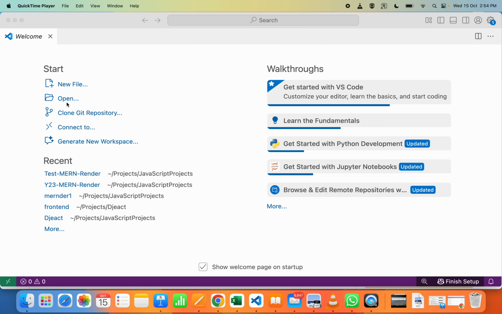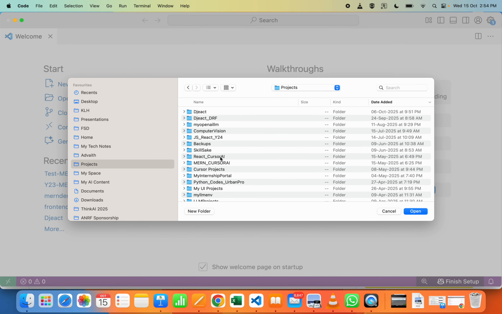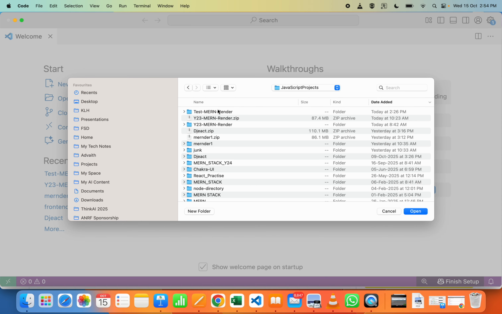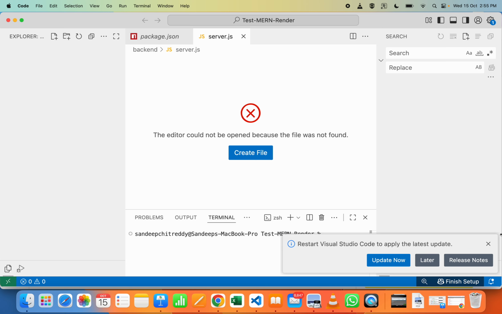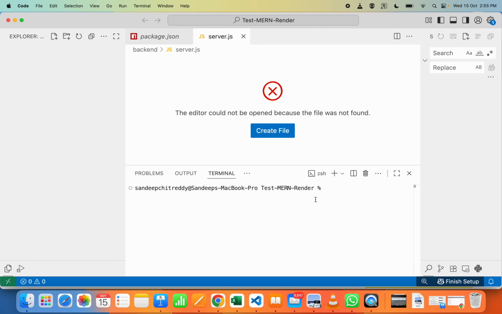So first I'll open an empty project, empty directory. My empty directory is named test-MERN-render. As you can see, this is the explorer where I have the project, and this is my terminal. Currently it is empty, and here I'm going to create both backend using Node and Express, connect them, and later create a single full stack working application. So first let's start with the backend.